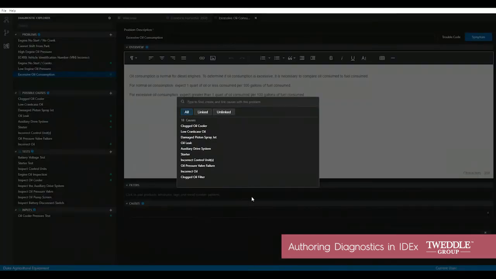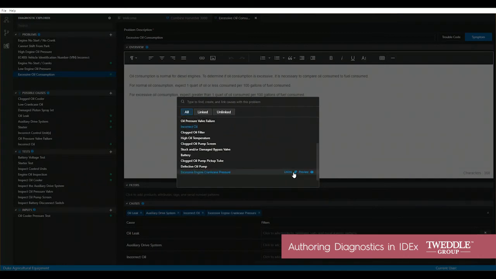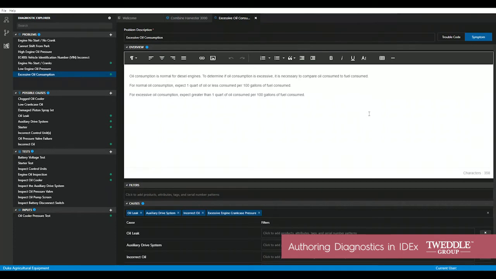So, browsing through the list, when I see a relevant possible cause, I just grab the link symbol and connect it to our problem of excessive oil consumption. I'm going to see what I can leverage that's already been authored. And I can see there are 4 items that have already been authored that are directly related to this problem: oil leak, auxiliary drive system, incorrect oil, and excessive engine crankcase pressure. That being said, knowing these machines the way that I do, I'm absolutely positive that we're missing a very important one: a crankcase ventilation system.